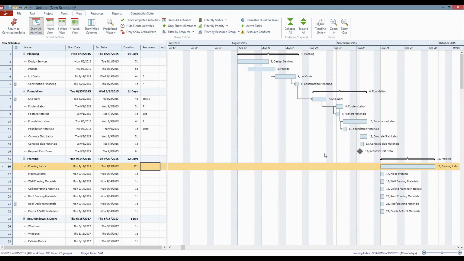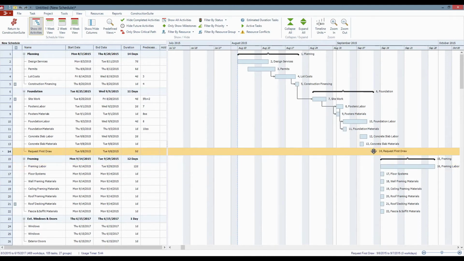There you go. This I now have as a milestone, which I can put wherever I need to on the schedule. And that'll show up as another one of these points here in the schedules as well. Now, of course, I'd still recommend doing the same thing. Go ahead and link this as a milestone into everything else.